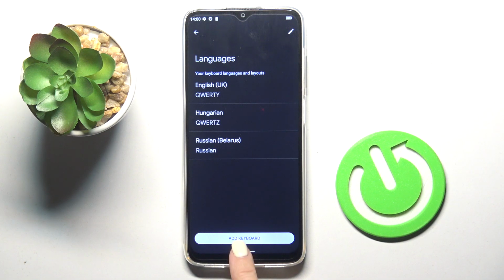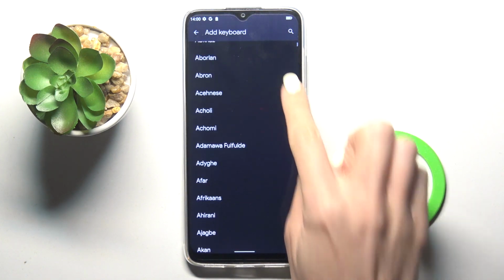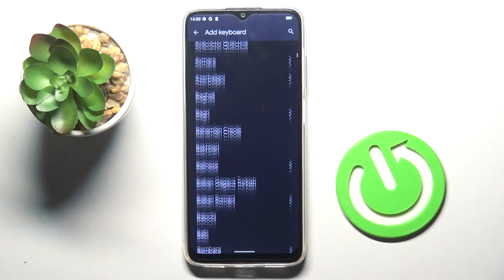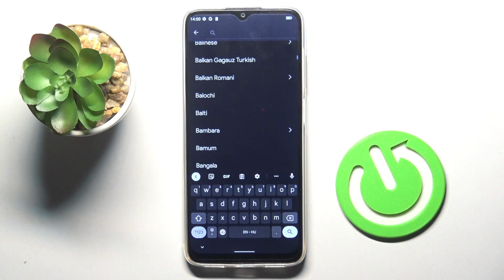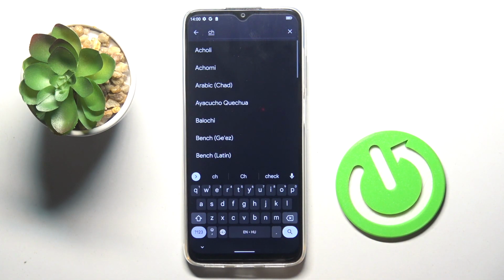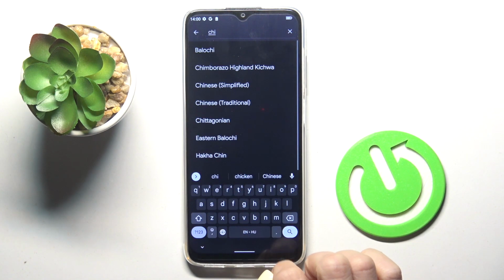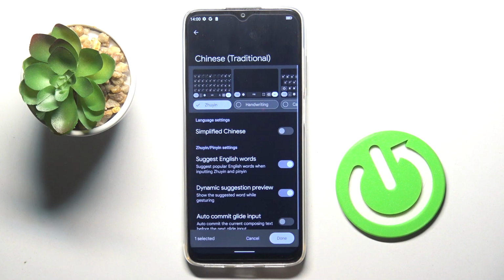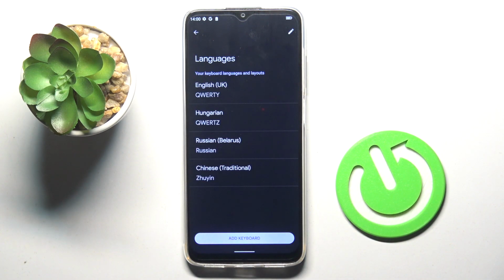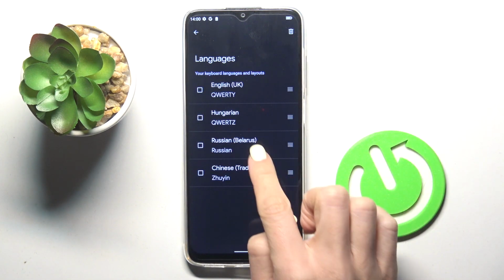To change it, tap on Add Keyboard, select the one that you want to apply. You can either scroll all the way down till you find the preferred one, or just mark on Search button and then enter the language that you want to use. Okay, then click on Done, and now just remove unnecessary languages by tapping on Edit.